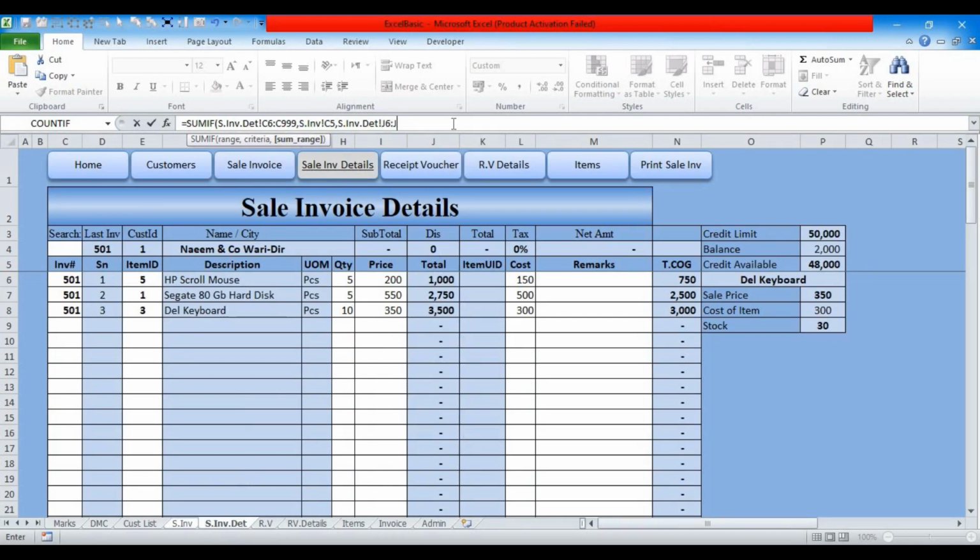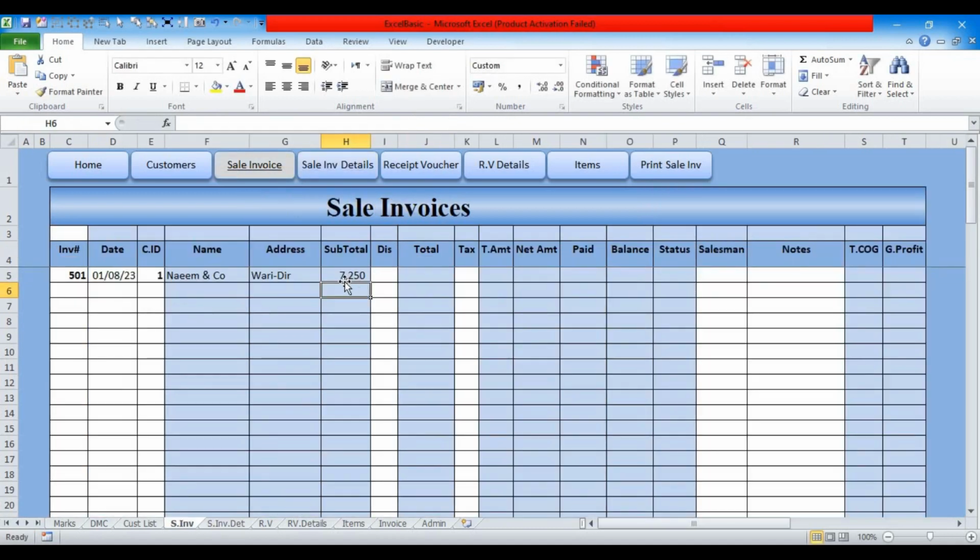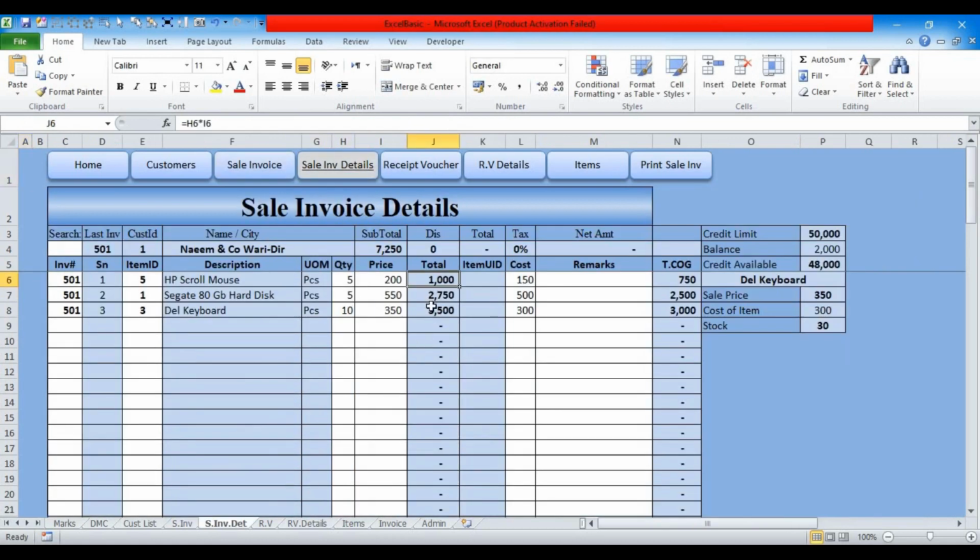So let me give it a long range 999. Yeah, press enter. You see I get 7,250. Let's go and check it. Select all of them. You see here you get 7,250. So according to this, the sum is perfect. Now if I write 502, another invoice, for example, an item, for example number 5, and 10 pieces, 200, and the cost price is 150.